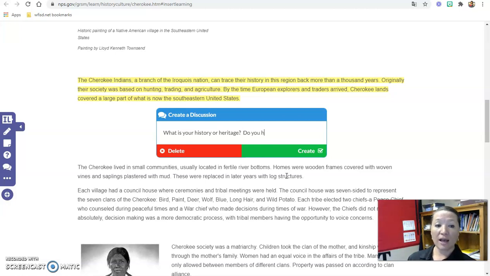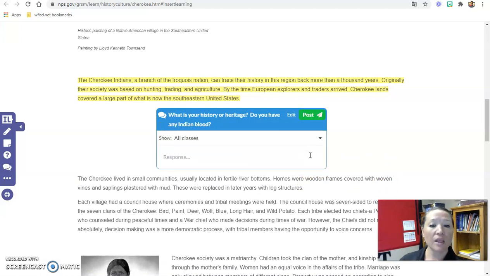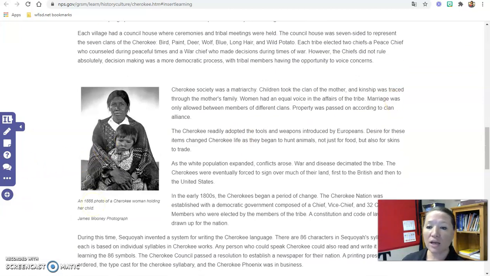Do you have any Indian blood? So create. And we'll show it to all of our classes. So continue reading on, and you can kind of see how it works.